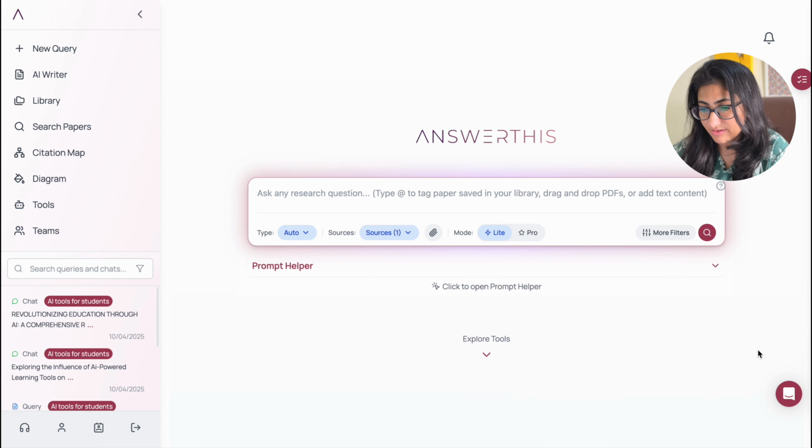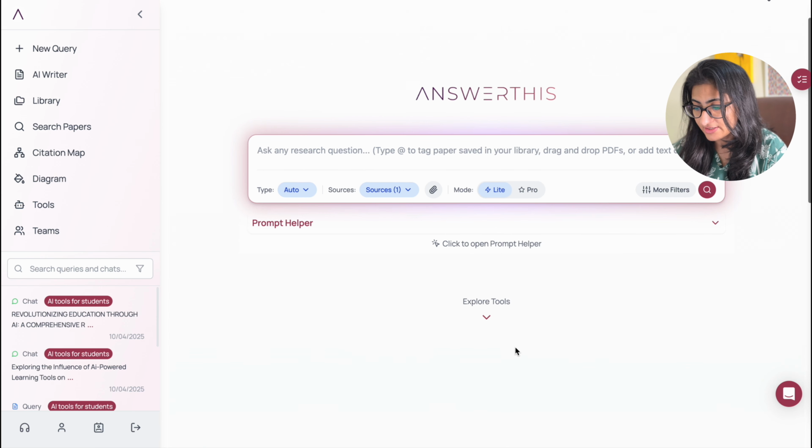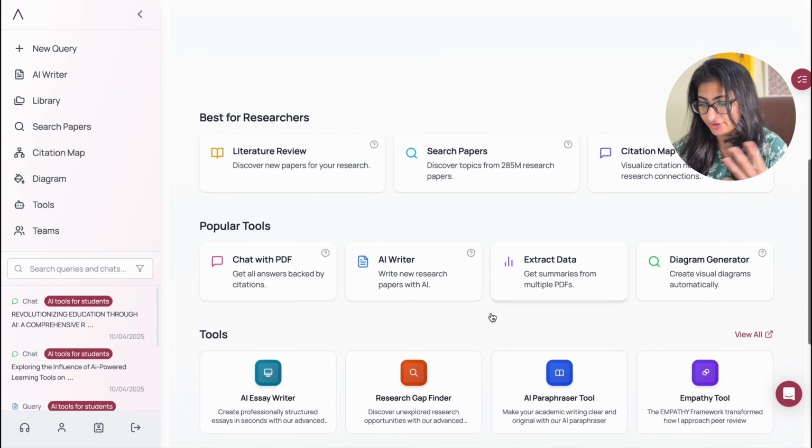And today I'm sharing some more features of this. So let's get started. When you go to answerthis.io, you'll get this, which is their main page. And I want to start by sharing with you explore more tools. So if you go down further, you get to see these options of other tools.